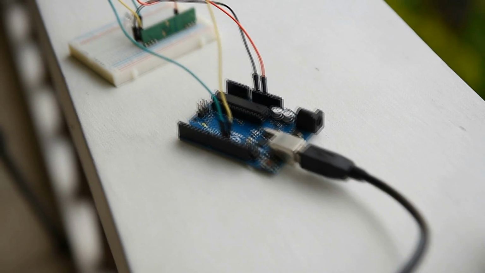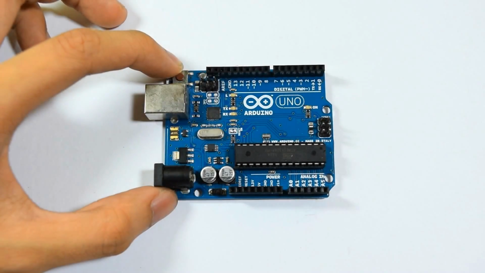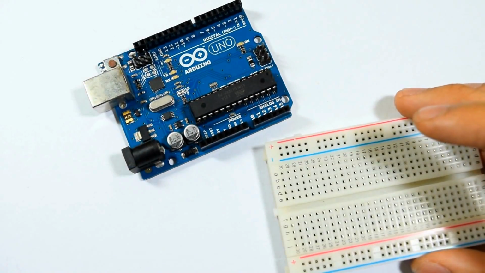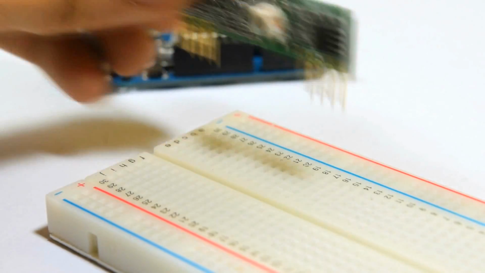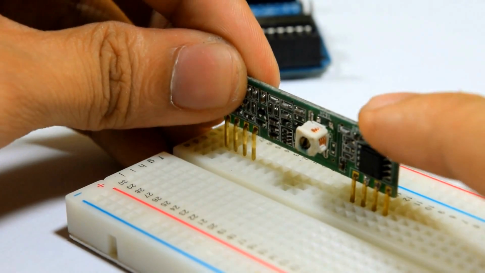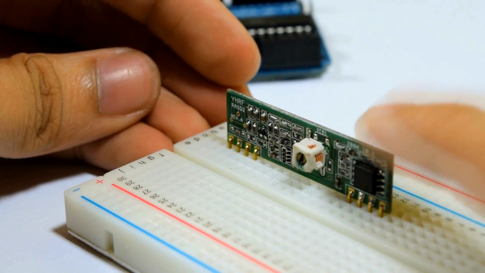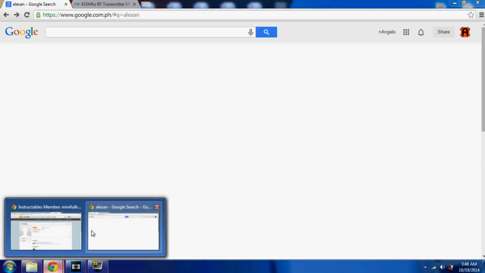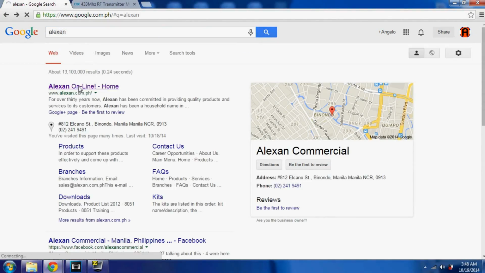First, let's build the receiver device. Grab your Arduino Uno, your prototyping board, and your receiver module. Start by pushing the pins of your receiver module to your breadboard. After doing so, you'll need to know which wire goes to which pin. You can find out by visiting the manufacturer's website.